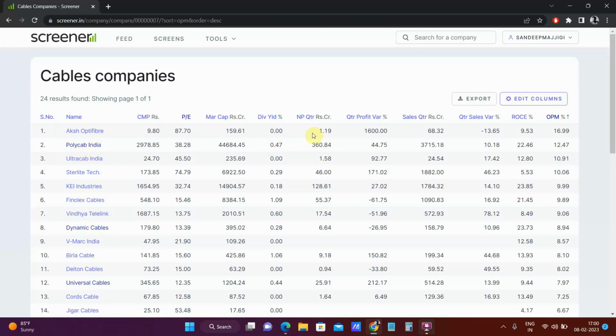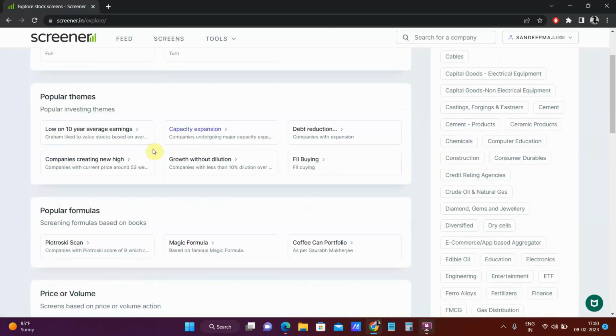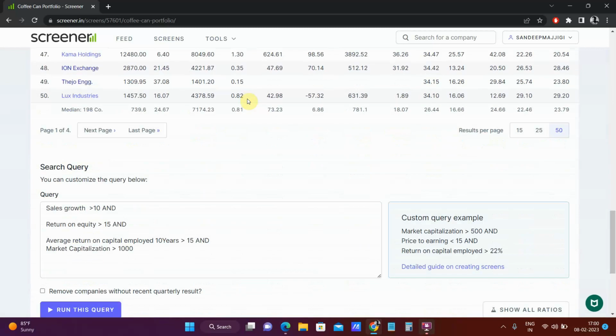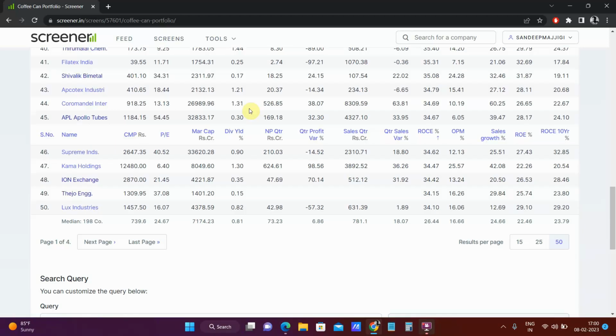So this way, you can play around and you can do it all for free, right? So hope this helps. Hope this even helps you figure out other companies, the most popular themes also, by making use of which you can do things. There's one called Coffee Can Portfolio by Saurabh Mukherjee, right? I'm not sure whether it's the correct one. Okay, sales growth, ROC, return 10 years, 15%, market cap. So yeah, this looks great.